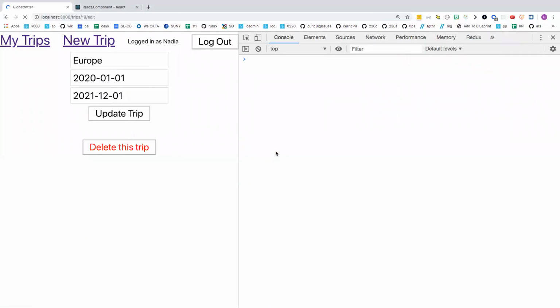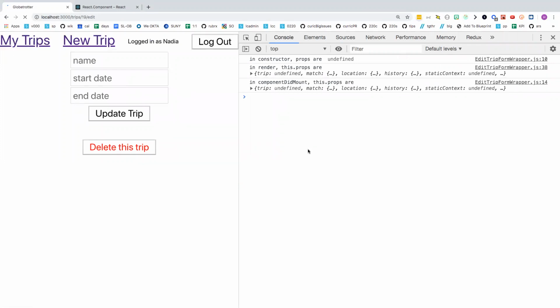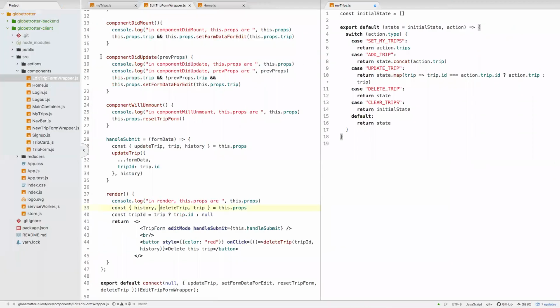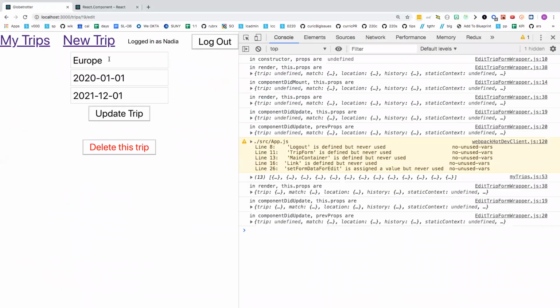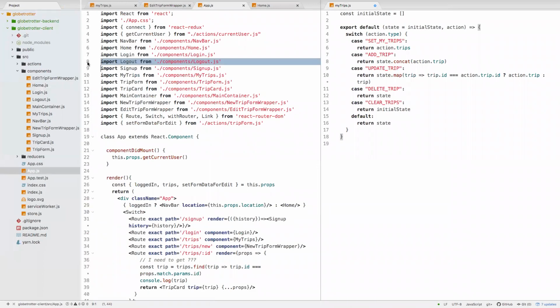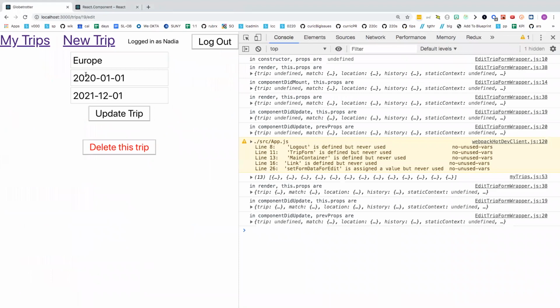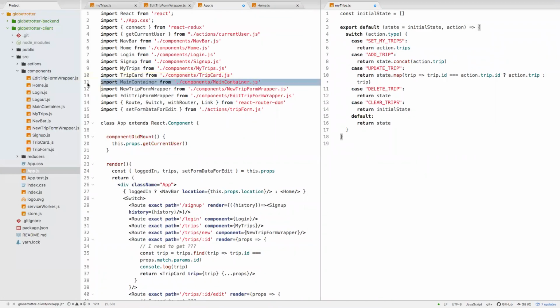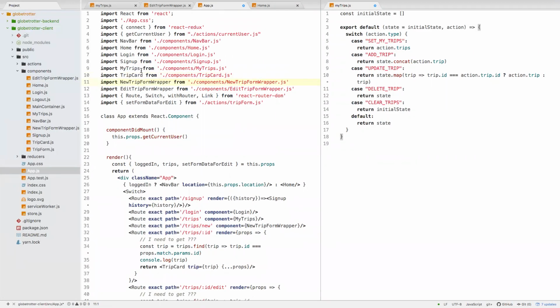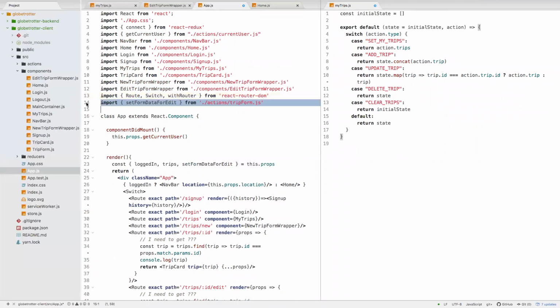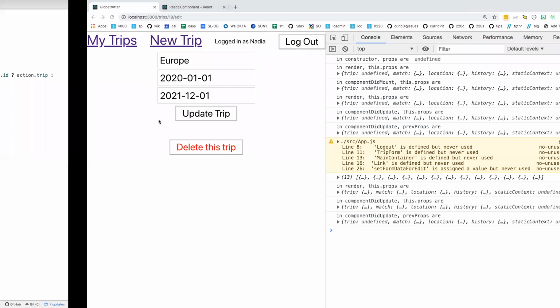Oops. Okay, so app. Let's see. In app, we're not using logout, trip form, main container, link, or set data for edit. See if I can remember all that. I can't. Logout, trip form. Main container, link, or set data for edit, etc. Okay, that cleans up nicely.